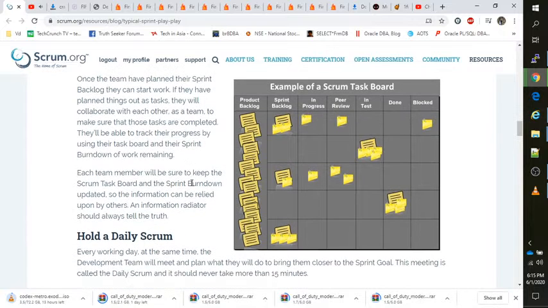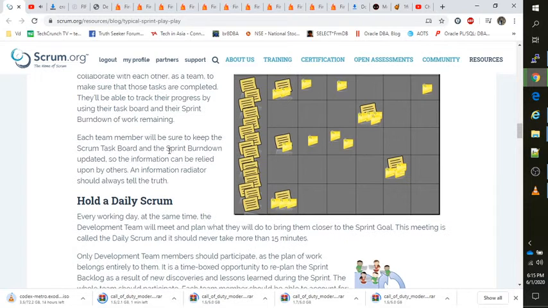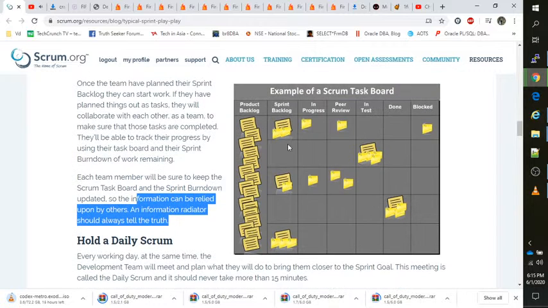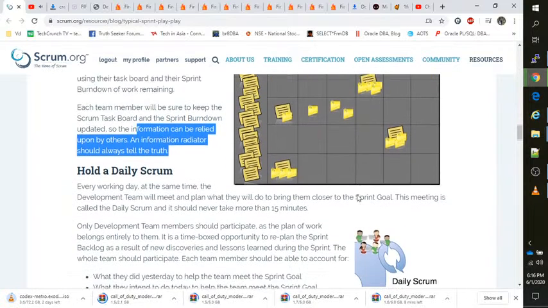So let's see this. Each team member will be sure to keep the Scrum task board and sprint burn down updated, so the information can be relied upon by others, and the information should always tell the truth. So if anyone comes at any given point of time, they can just see the Scrum task board and observe what the real progress is. If a Scrum master, product owner, or anybody comes and checks this Scrum task board, they will be able to know the estimated progress of the particular project, of the task, of the sprint, and the forecast of the remaining project.